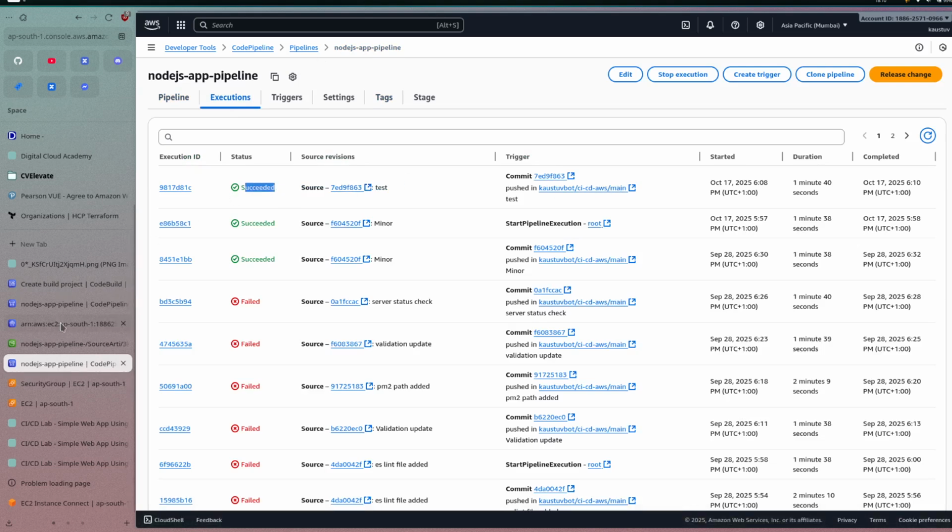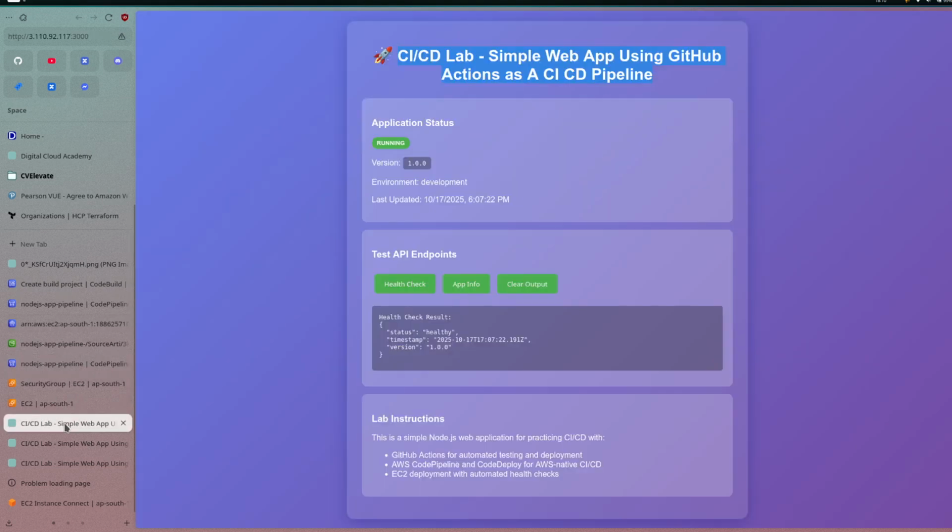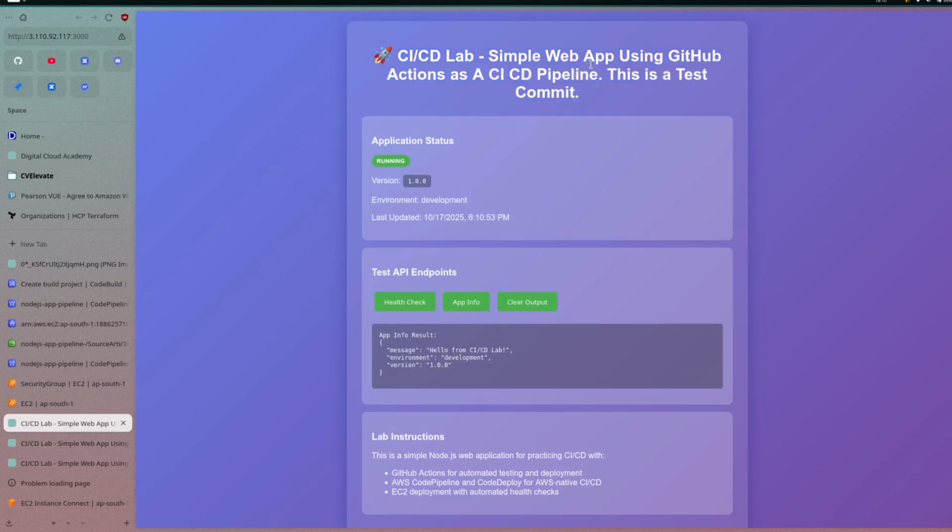It succeeded. So if you go to the website again and refresh the page, now you can see it's reflected over here. So what I did was I just committed the changes in GitHub, and it automatically builds, it automatically deploys, and it automatically appears over here, right? So this is how we set up the CI/CD pipeline.